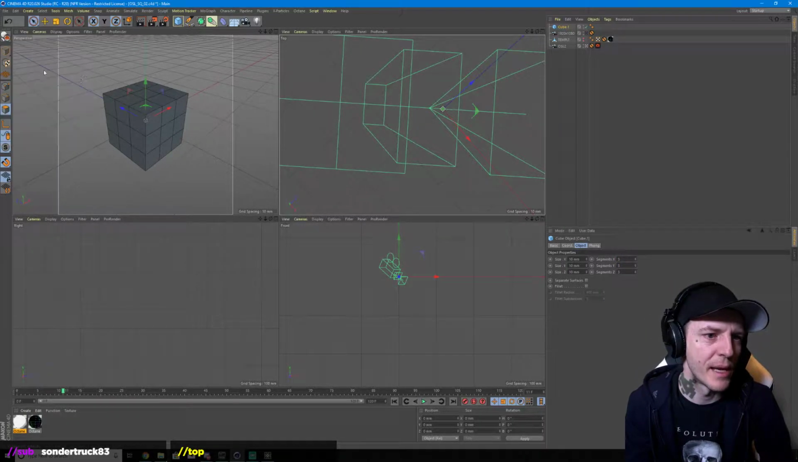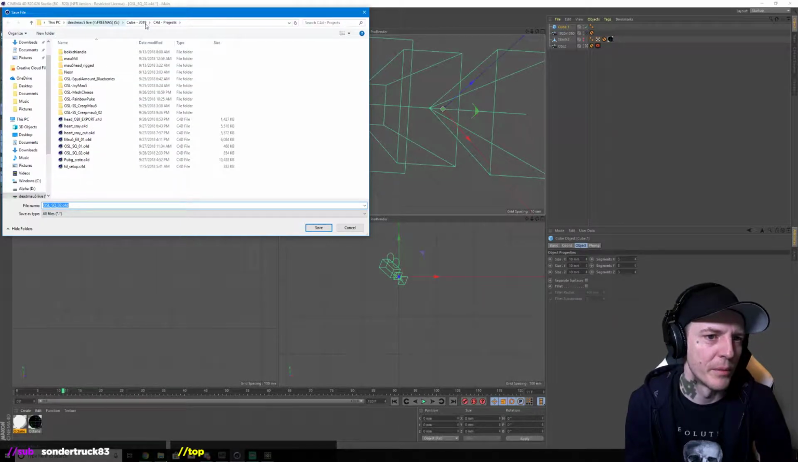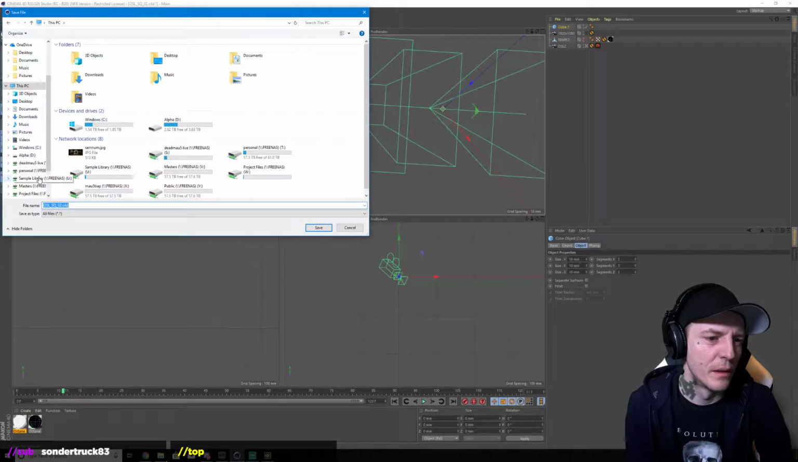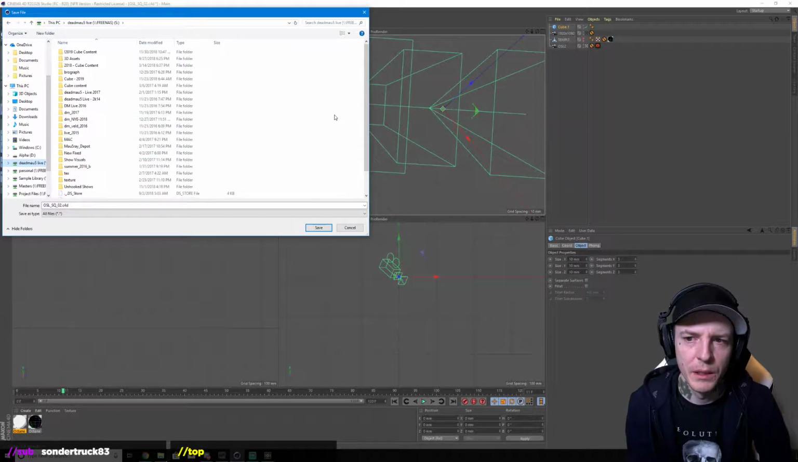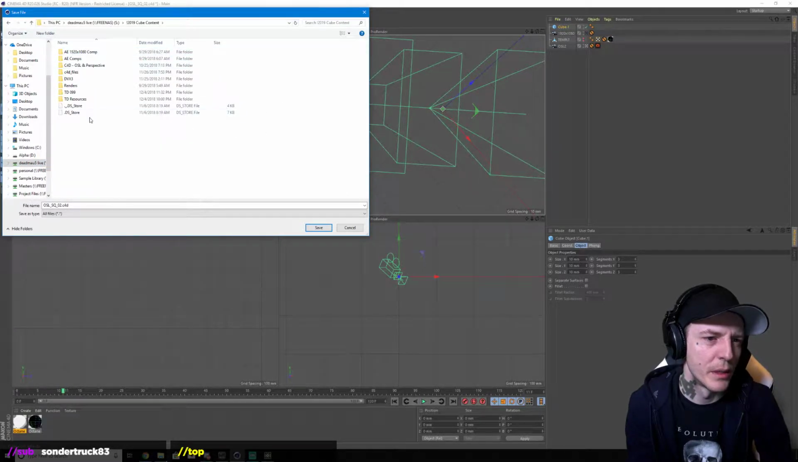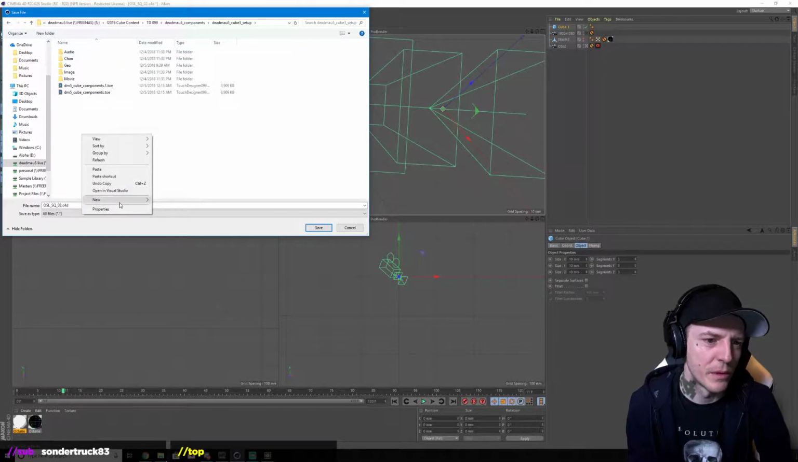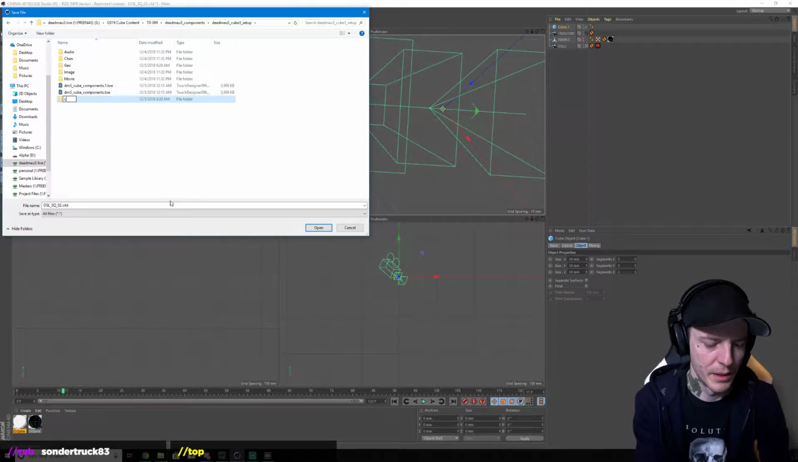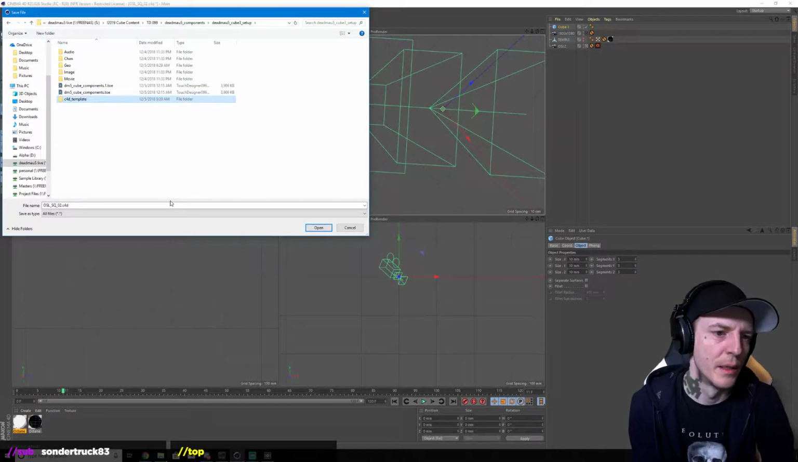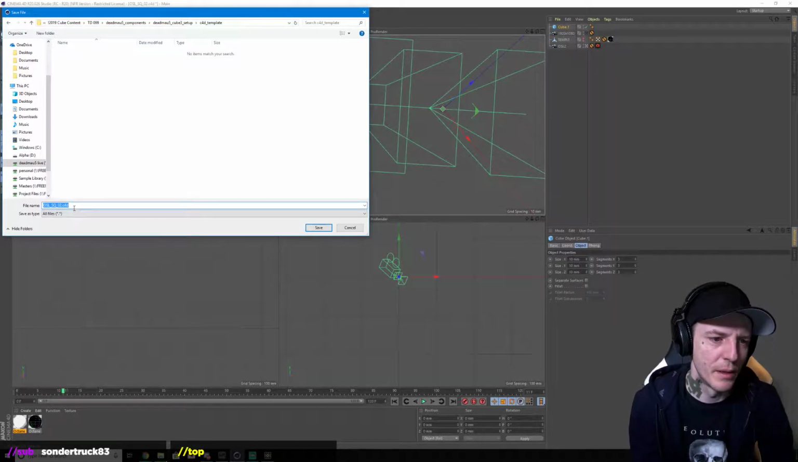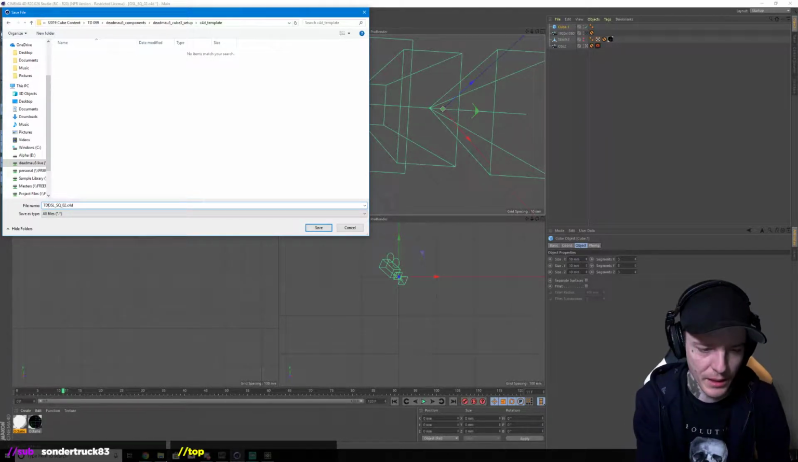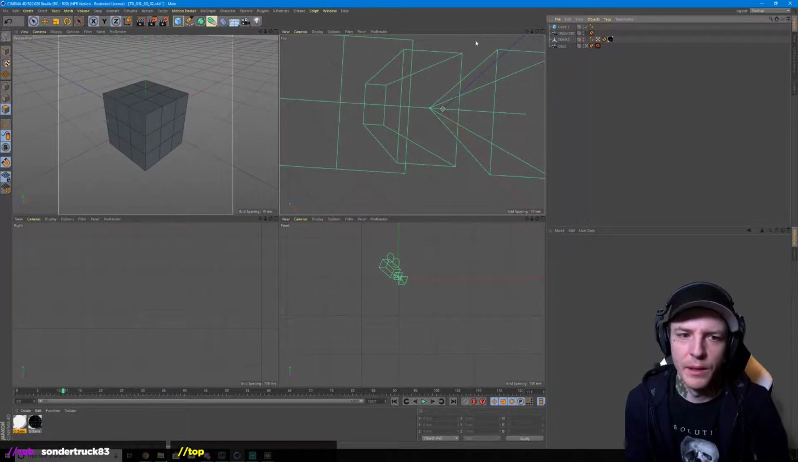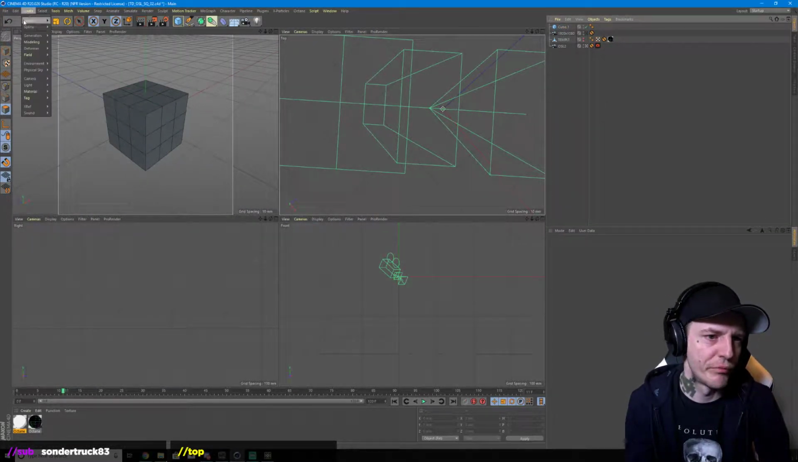Let me save this as something before I forget. TD, 2019 TD09 dead mouse components Q3 setup. New folder C4D template OSL SQ. Let's call this TD OSL. Okay, cool.